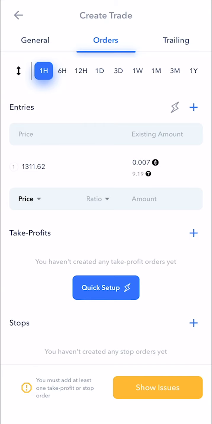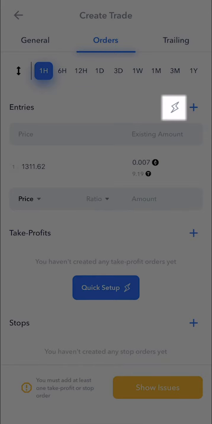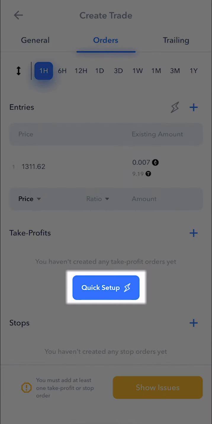The app offers two methods to add orders to the trade. The first method to add orders is called Quick Setup and will allow you to quickly fill in entry and take profit orders by selecting the number of orders, a price range, and a strategy. To add orders using the Quick Setup functionality, click the lightning icon if orders were already added, or click the Quick Setup button when the Orders section is empty.